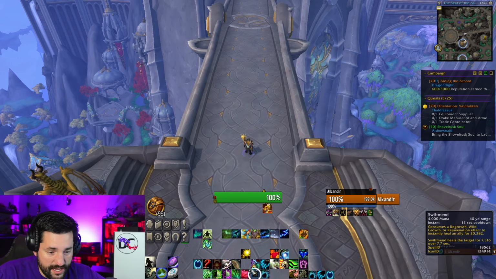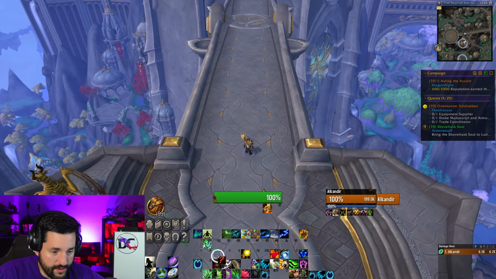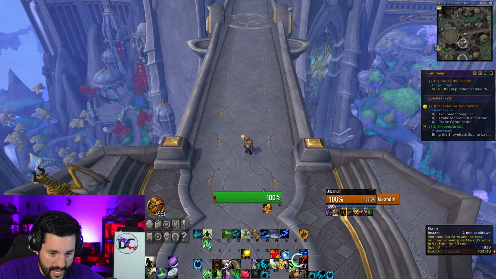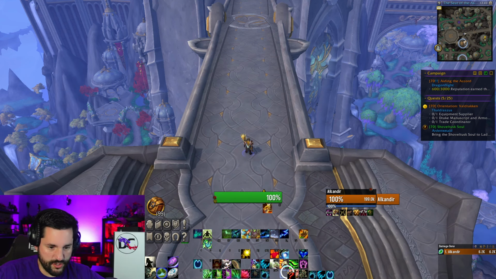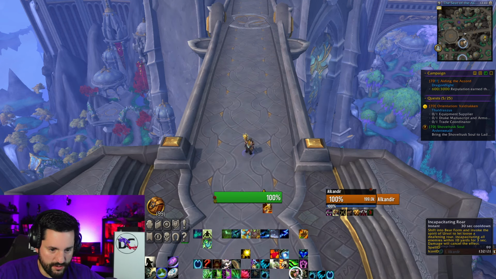I have 3, 4, and 5 open. I have all of my shift buttons open, which are going to be my healing cooldowns, and I have my... oh, interrupt. Druids don't have an interrupt. That's so strange. Druids don't have an interrupt.